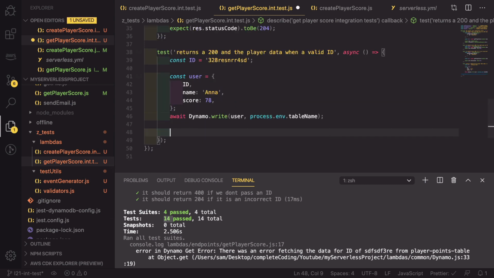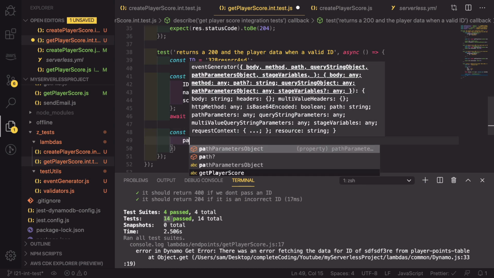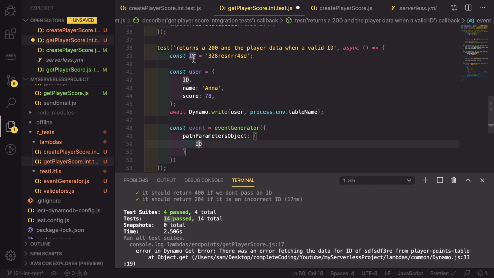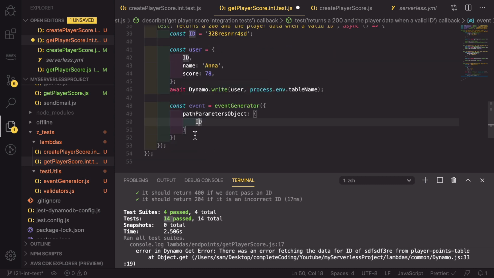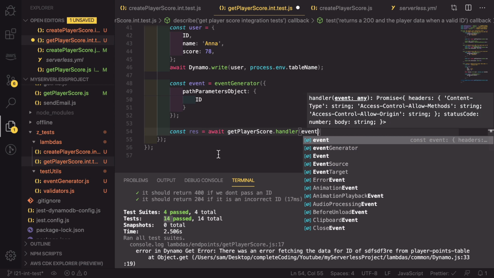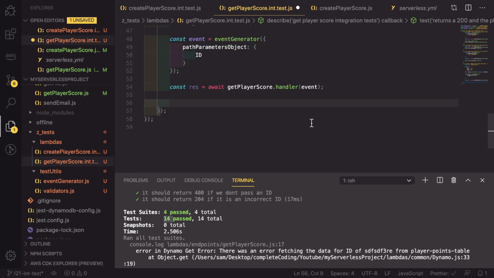Now that we've added the user to a table, we need to create our request. So const event equals event generator, and this time we're going to be passing in a path parameters object that is going to have an ID, and that ID is going to reference the same ID we created the user with. Now we're going to be doing a get player score, so const res equals await get player score dot handler, passing in the event from this request, we now have a res.